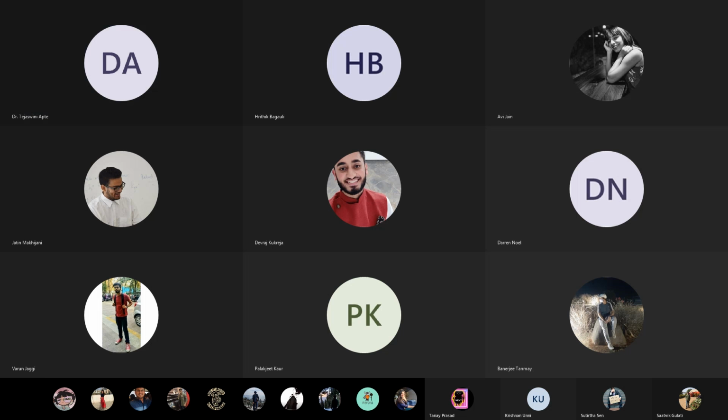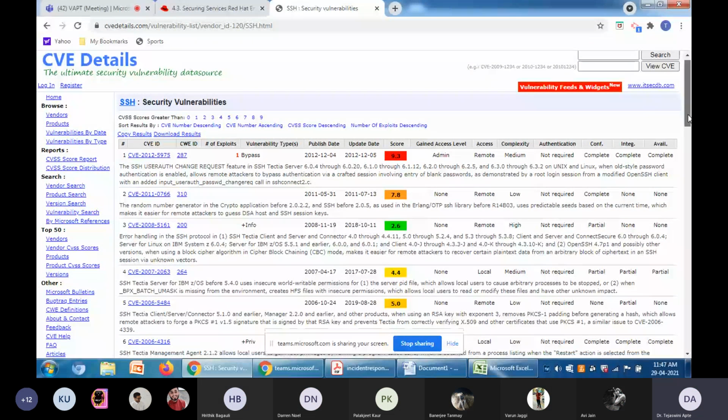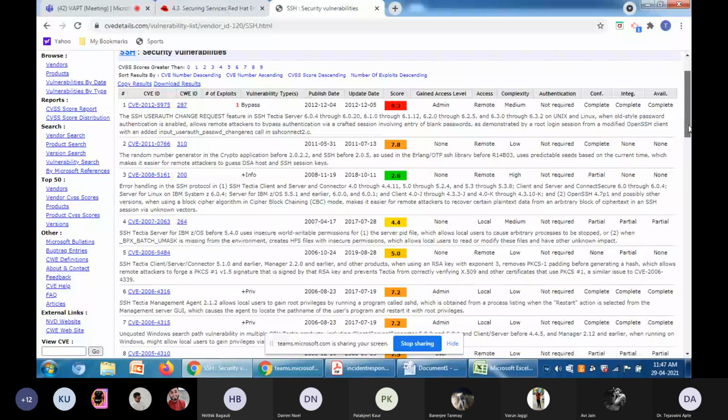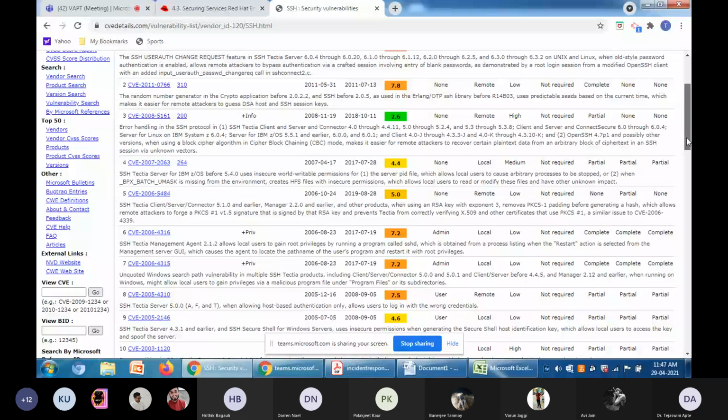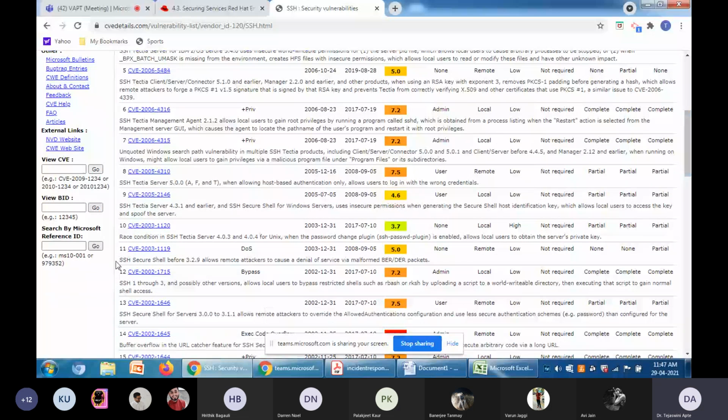Let me share the screen. These are the vulnerabilities which have been reported with SSH. You can go through that. See here, the 11th vulnerability is a denial of service attack, reported in 2003. SSH Secure Shell before 3.2.9 allows a remote attacker to cause a denial of service via malformed BER or DER packets.